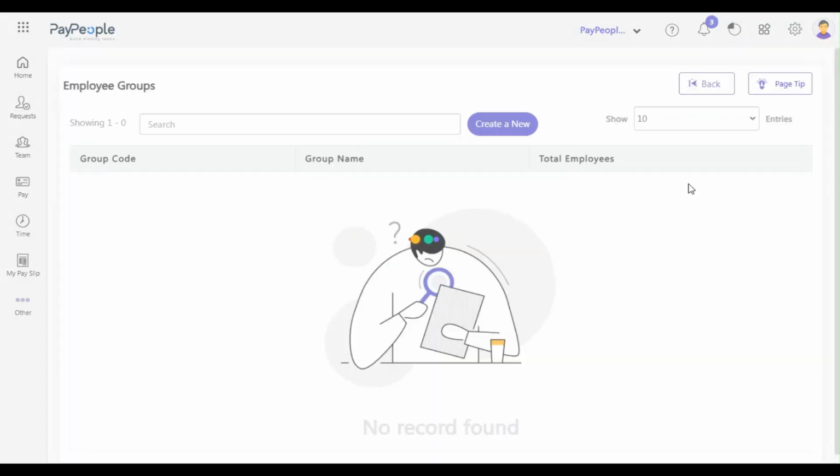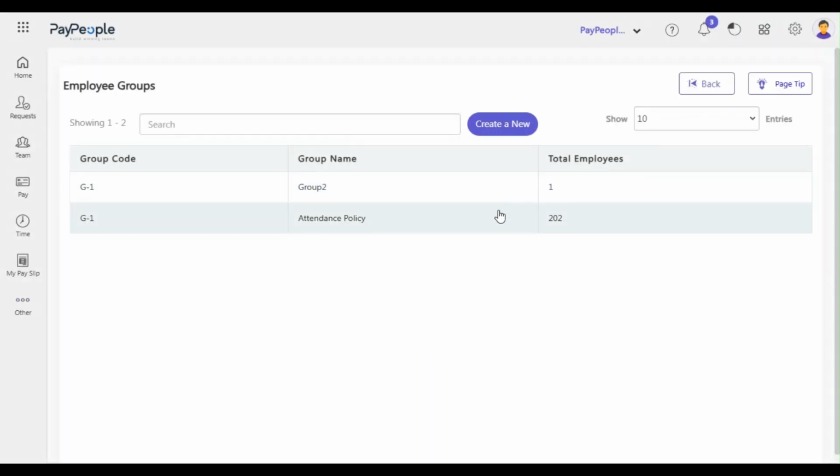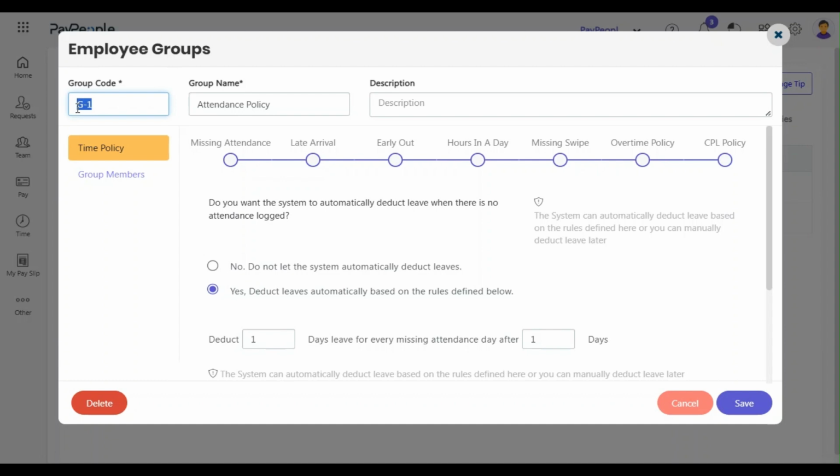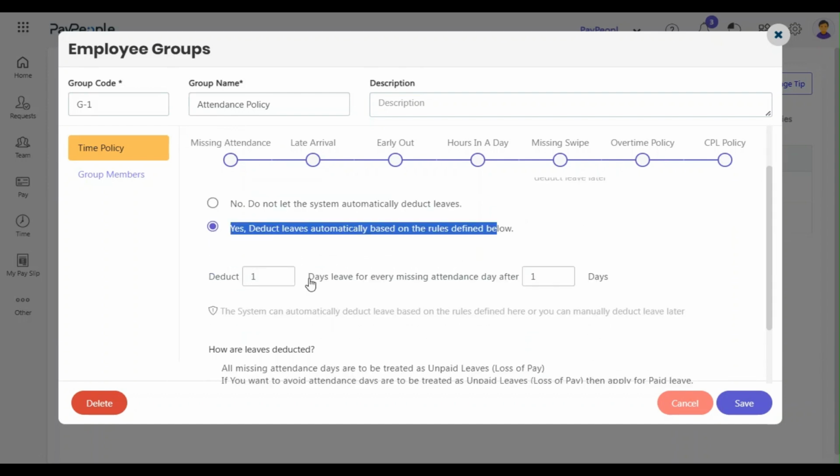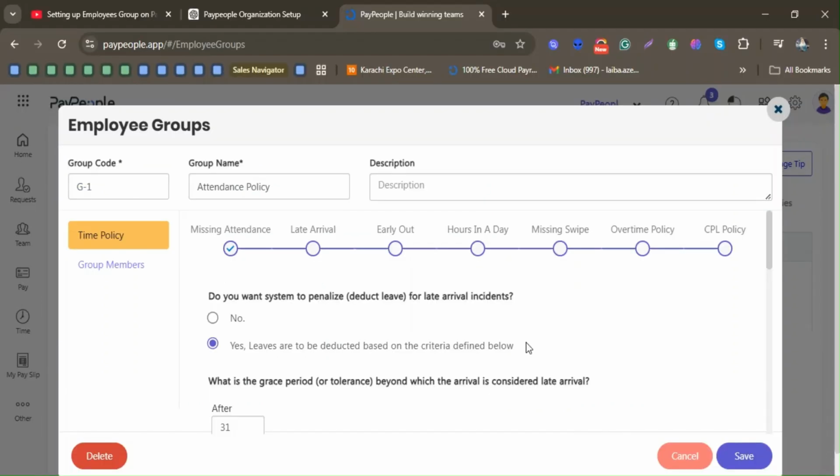In the Employee Group section, you can create and manage attendance policies for different employee groups. Start by adding a group code, group name, and description. For instance, to create a missing attendance policy, decide whether the system should automatically deduct leave when no attendance is logged. If yes, specify how many days of leave should be deducted for each day of missing attendance and after how many days this deduction should begin.